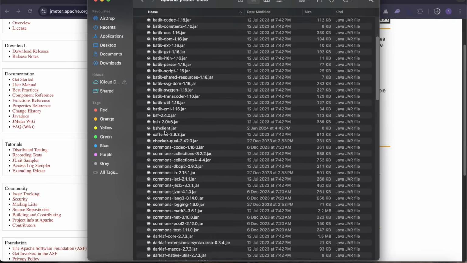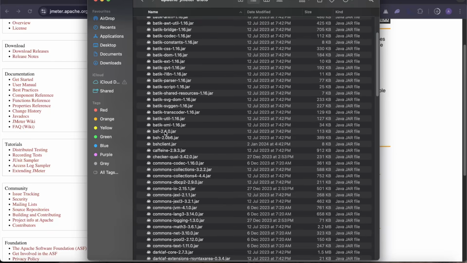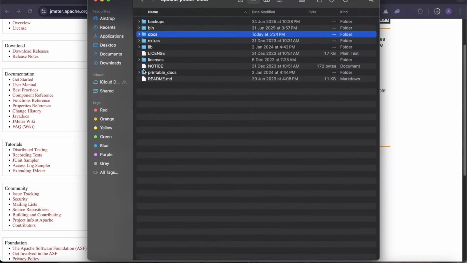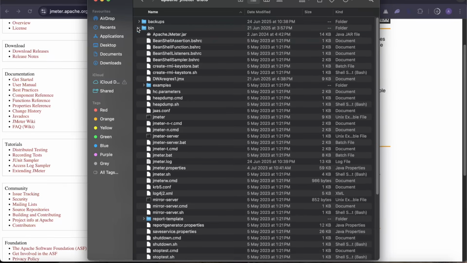So you can see these are all our Java programs. These are jar files. Once you run JMeter, this jar file will run and you will be able to see the interfaces, right? So only these few folders are important for us. For now, let's start running our JMeter.